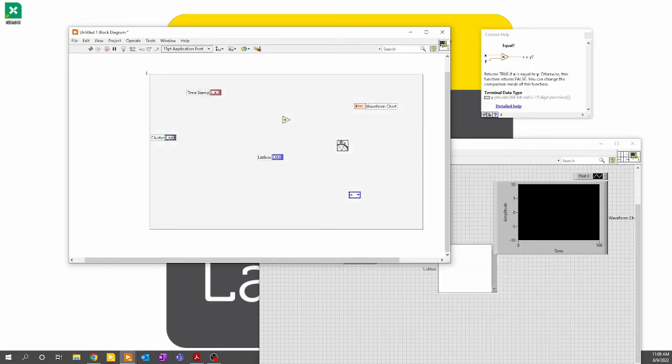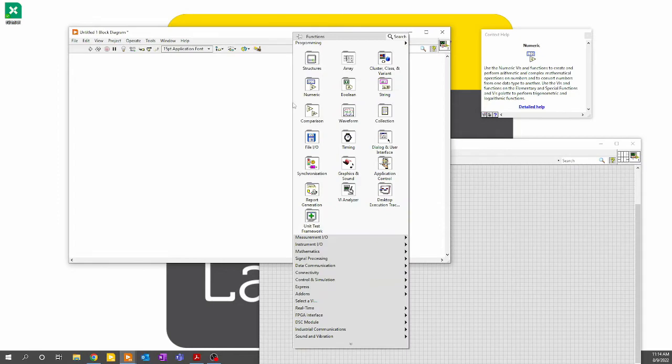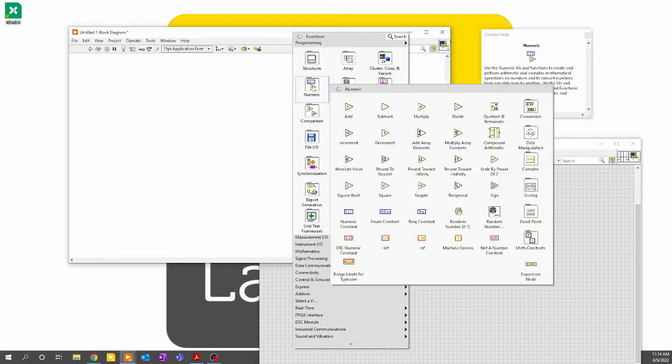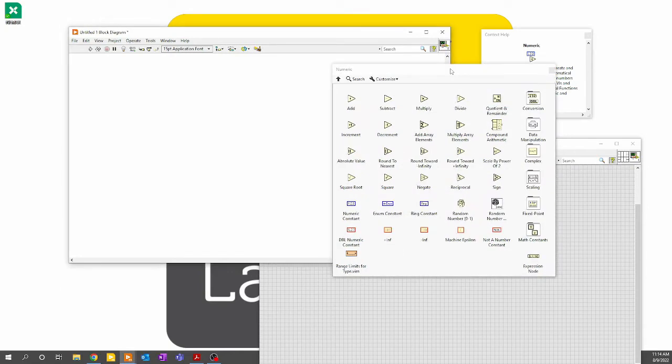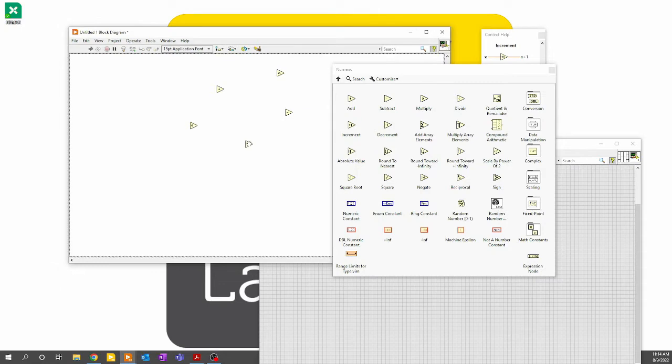Let's clear our block diagram of code and look at a real simple example. I'll bring up the palette by right-clicking on any open space on the block diagram, hover over the numeric function palette, and click this little pin to stick it to my window. I'm going to add some functions here arbitrarily: add, subtract, multiply, and divide. I do this by left-clicking on the function I want, dragging it over to the block diagram, and left-clicking again.